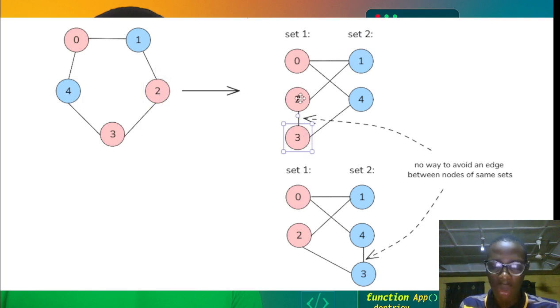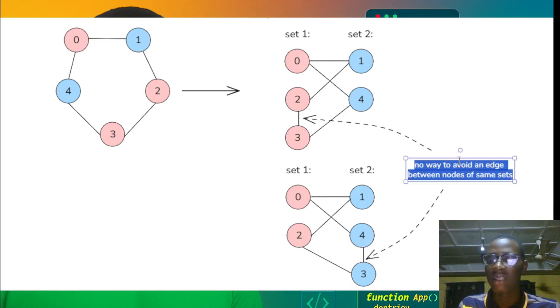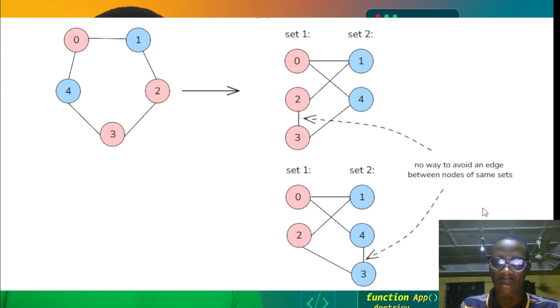And there's no way when I place it that it is not going to break the rule of a bipartite graph. Why? Because it will end up having an edge between nodes within the same set. So look at it now. When we place our 3 right here, it still connects with 2, because it connects with 2 and 4. And at the same time, when we try to shift it to the other side, it still connects with 4. So there's still an edge being shared by nodes of the same set. So there's no way this can be a bipartite graph.